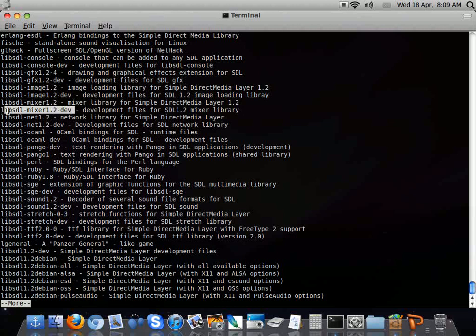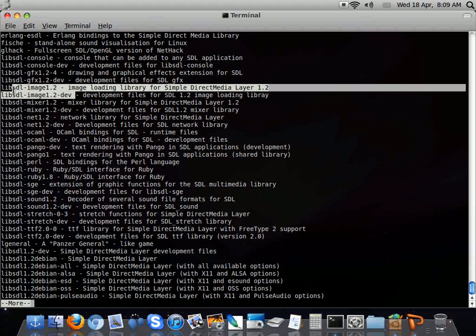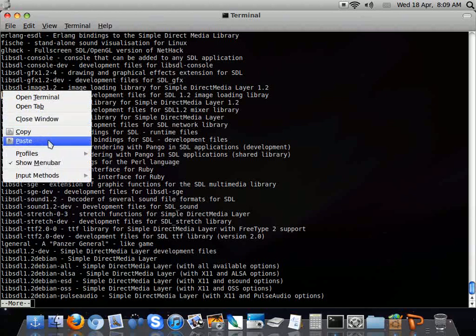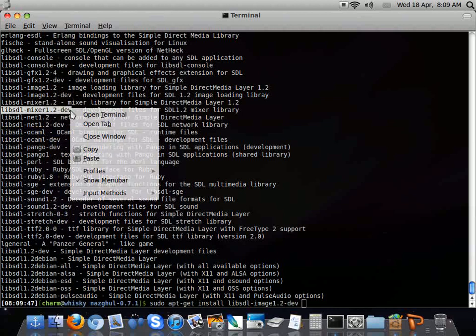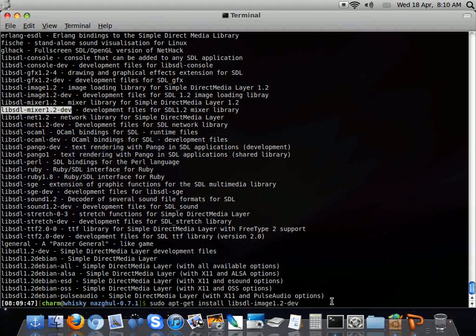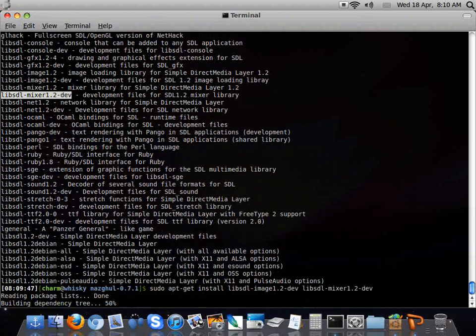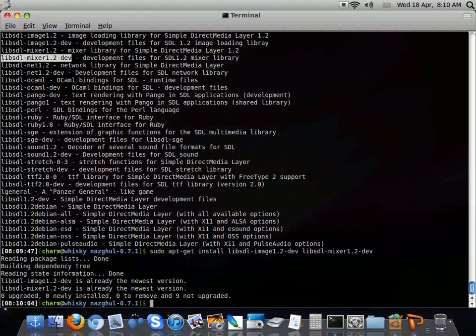So we could do this. You could even right-click and go copy. Typically, I just try and remember this stuff. So you can see I've already installed these ones here.